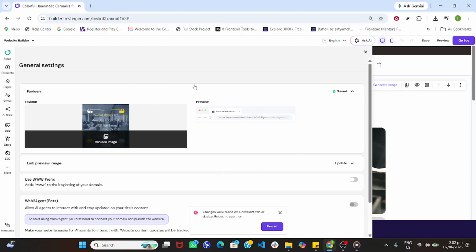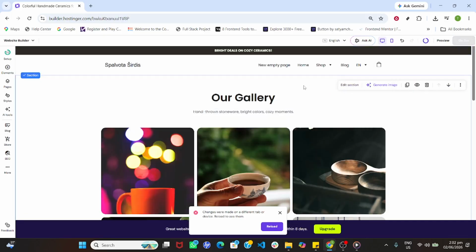The builder might take a second to process the new image. Once it is done, you will see your custom favicon sitting right there in the preview box. Finally, check your browser tab to see the new favicon. You might need to reload the page or even close and reopen the tab for it to show up. But once it does, that little icon in your tab is now yours. Clean, professional, and completely on brand.